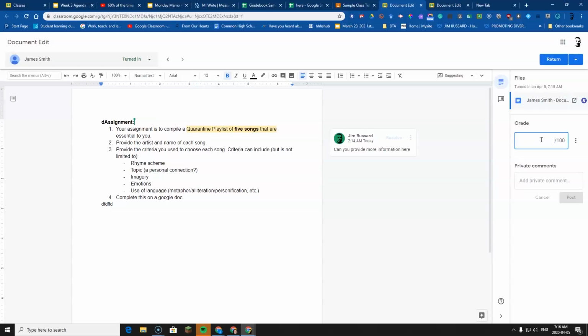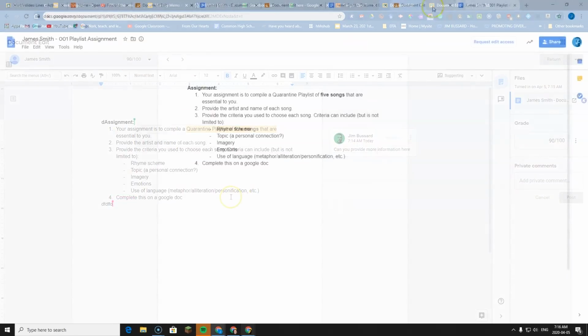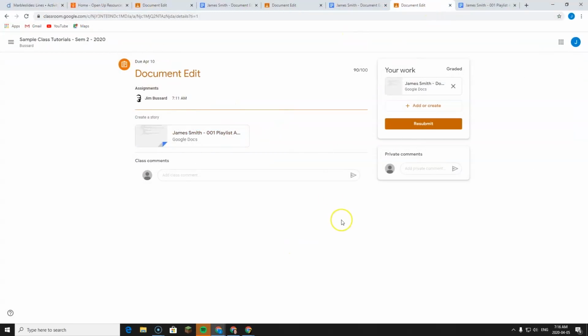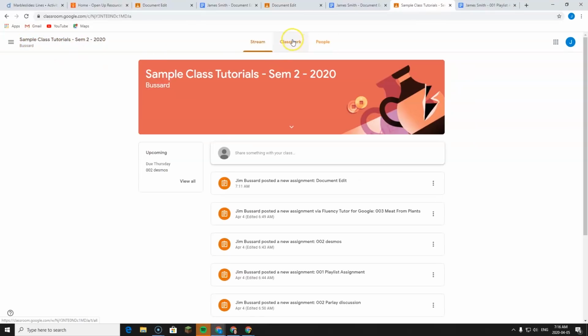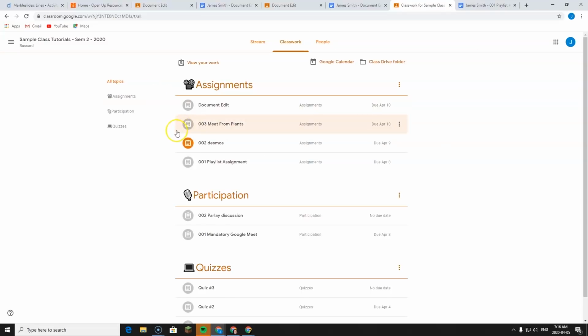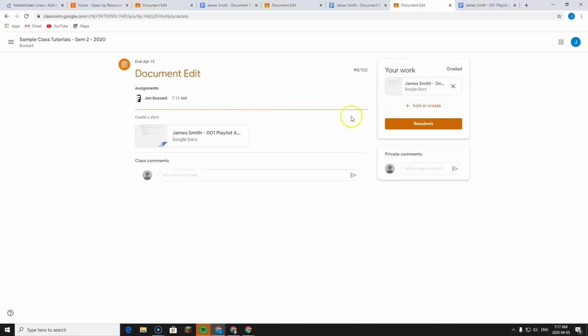At this point, we're happy with it, and we can give the student their mark, and we can go ahead and return it. All right, so I'm back on, if I go back to my page now, I guess I'm in his page. So if I look at his page, he can see his classwork. Goes to assignments. He can see that this is now graded, and he can see what he ended up getting for a mark on that.